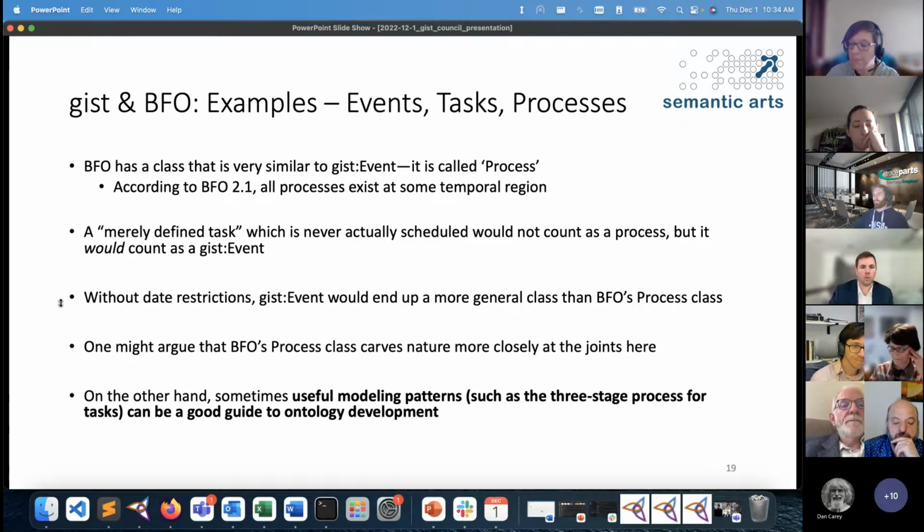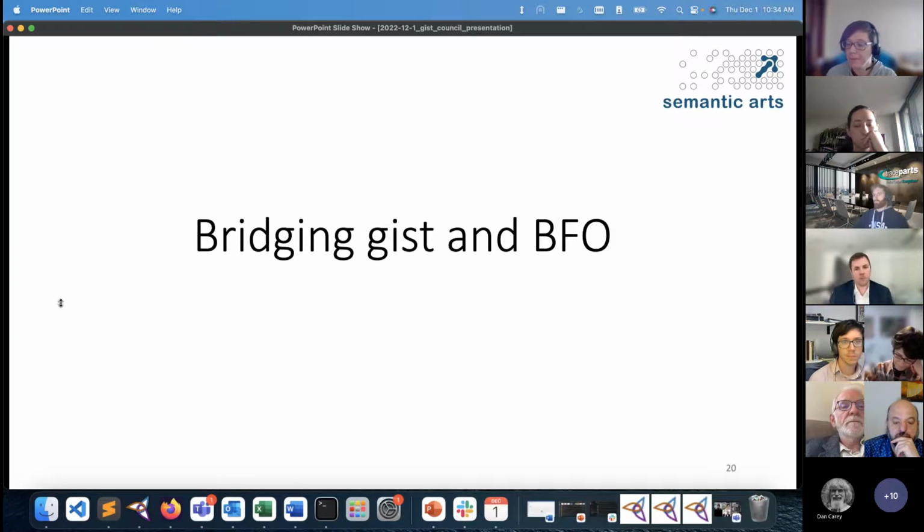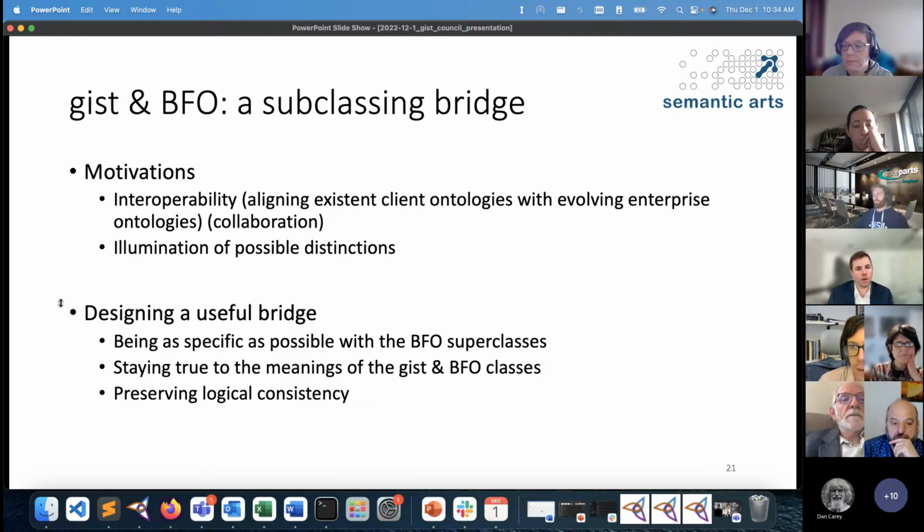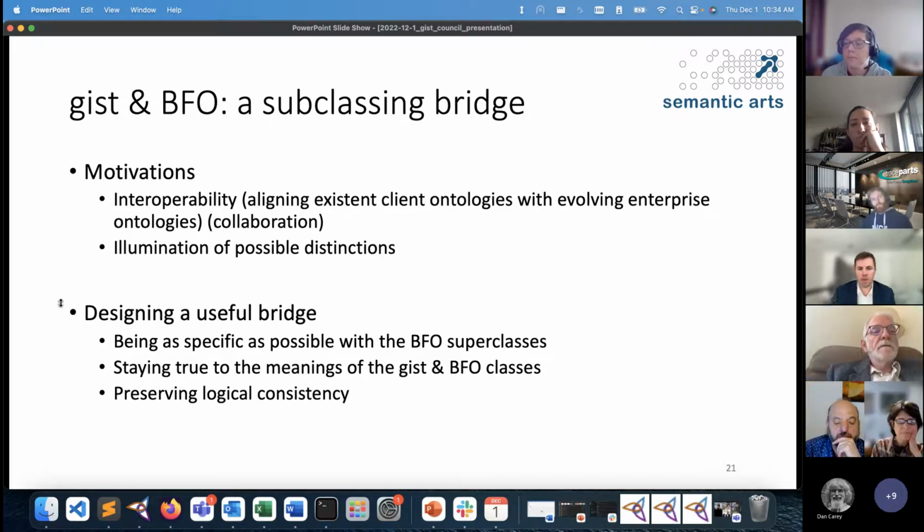Okay, great. Well, that means I'll have a little bit of time to talk about bridging GIST and BFO, which again is something I've been working on recently. And you might wonder, what are the motivations for building a subclassing bridge between GIST and BFO? Had a couple ideas for motivations. These aren't the only reasons you might be interested in it, but these are a couple.